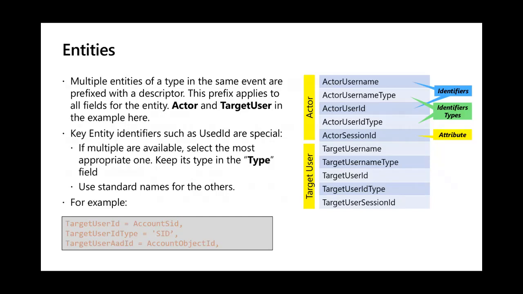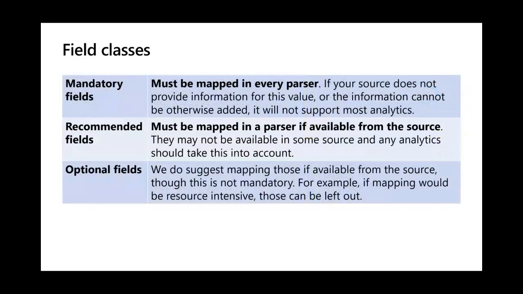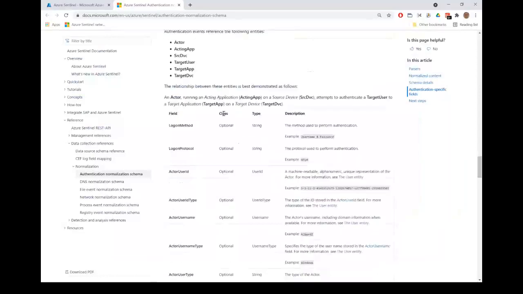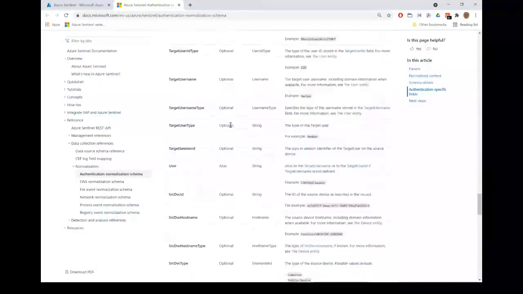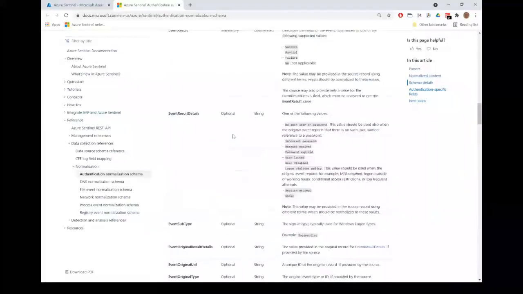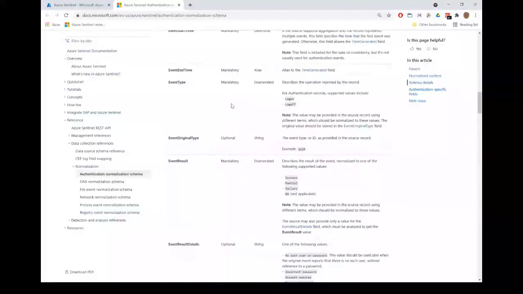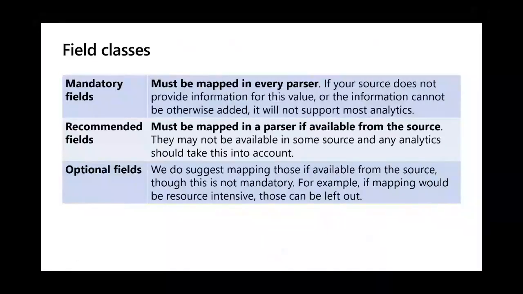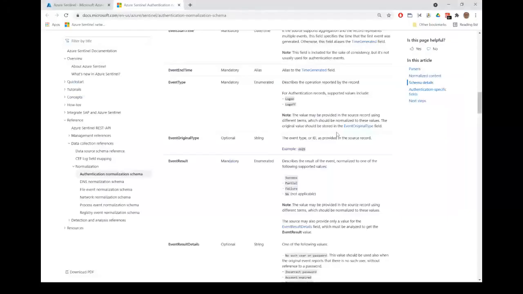Two additional concepts around schemas. First, field classes. In the schema documentation I just showed you here, there are three classes: optional, mandatory, and recommended. Mandatory implies that we expect every parser to include that. And it also means that analytics, any query, can assume that the value is there. It's not a large number of fields. They many times do require also value normalization. So looking up not just the right field name, but also the right values in it. Those are documented in the table. So for example, for event result, which we discussed, there are 4 valid values, which we'll have to map into.